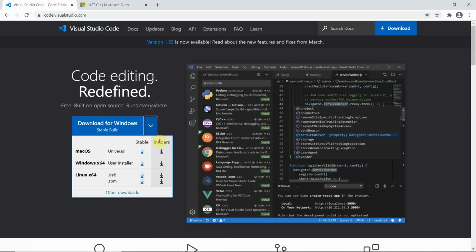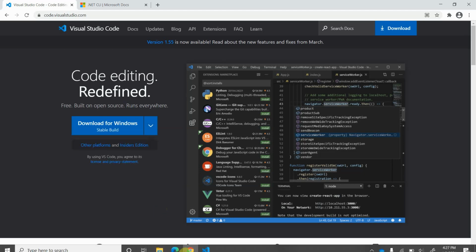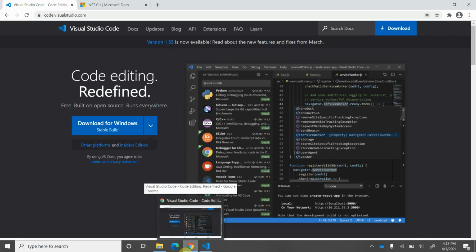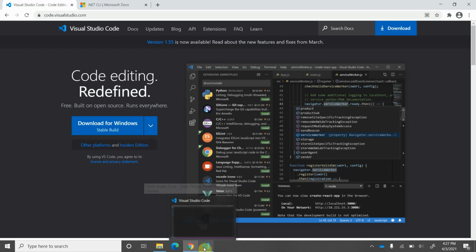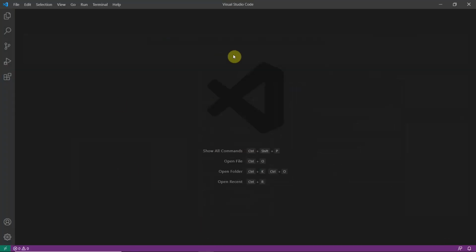You can see stable as well as insiders. I personally prefer to go for the stable ones, but if you are looking for the latest version and features, then you can absolutely go for insider versions. On my machine, I have already installed it, so I need not do it again. But once you are done with your installation, Visual Studio Code looks something like this.